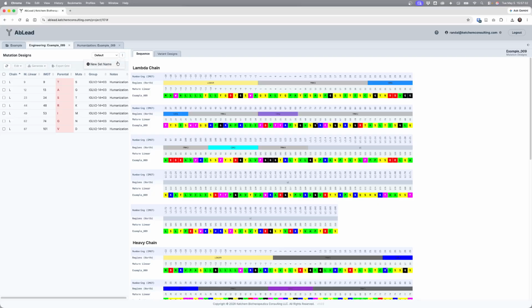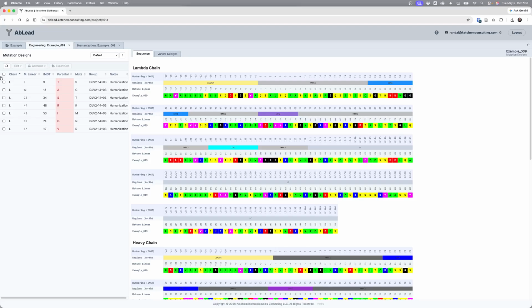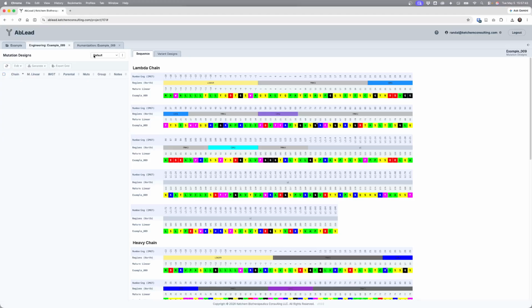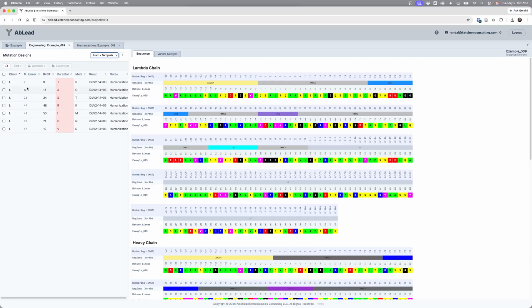So I'm going to create a new named set, and I'm going to call this humanization template. And then I will select these and move that to humanization template. Now I have two different mutation sets with overlapping residues. So position 9, T to S, and position 9, T to S, they found the same thing.